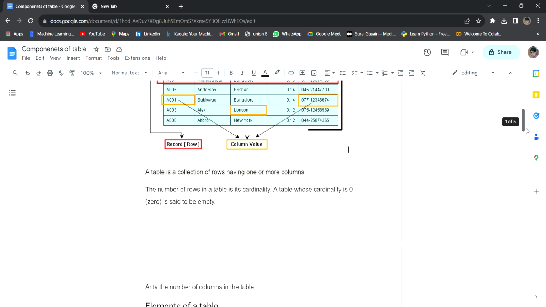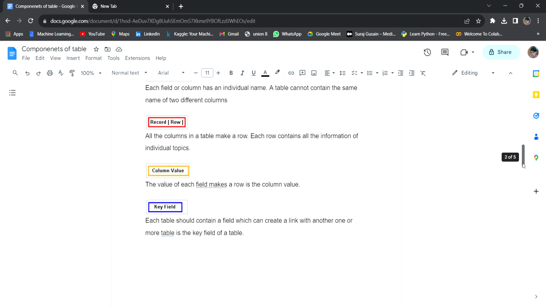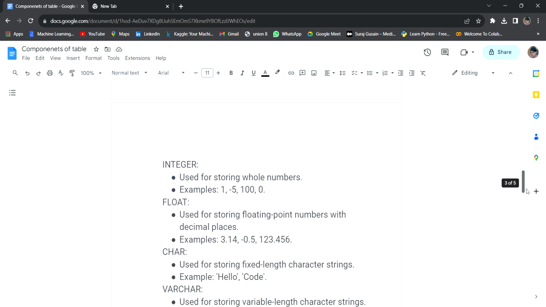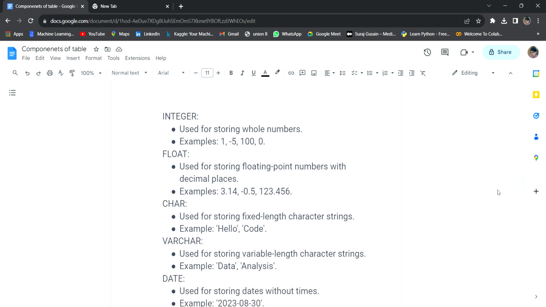So let's start the topic of SQL data types. There are a lot of data types in SQL, but we will learn only the frequently used ones, the most frequent data types used while creating a table. The first data type is integer. As you can see, integer means you can store only whole numbers in that column.